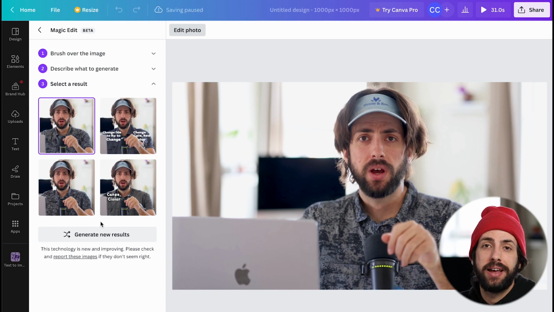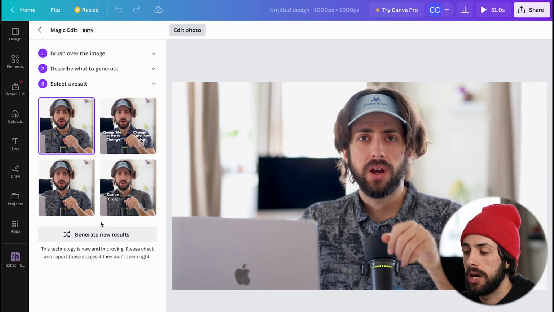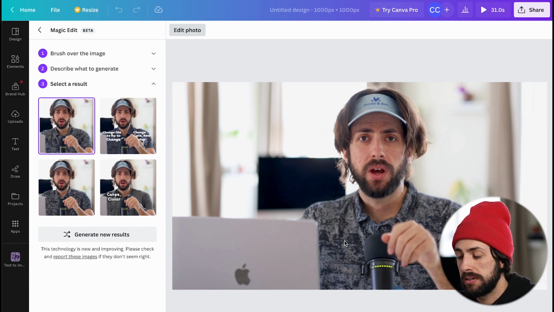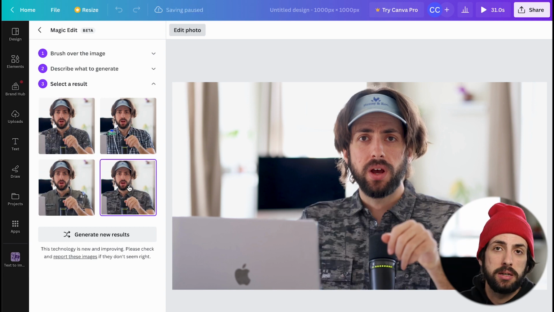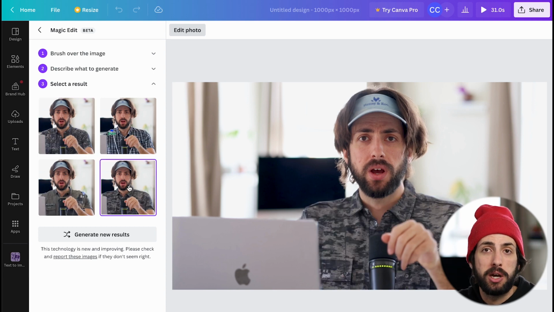Well, folks, as I said, this is a beta version. I mean, it changed the shirt color, at least in this one, sort of. Instead of a blue, it's a steely gray. You get the idea. It's not perfect. I would recommend you play around with it.